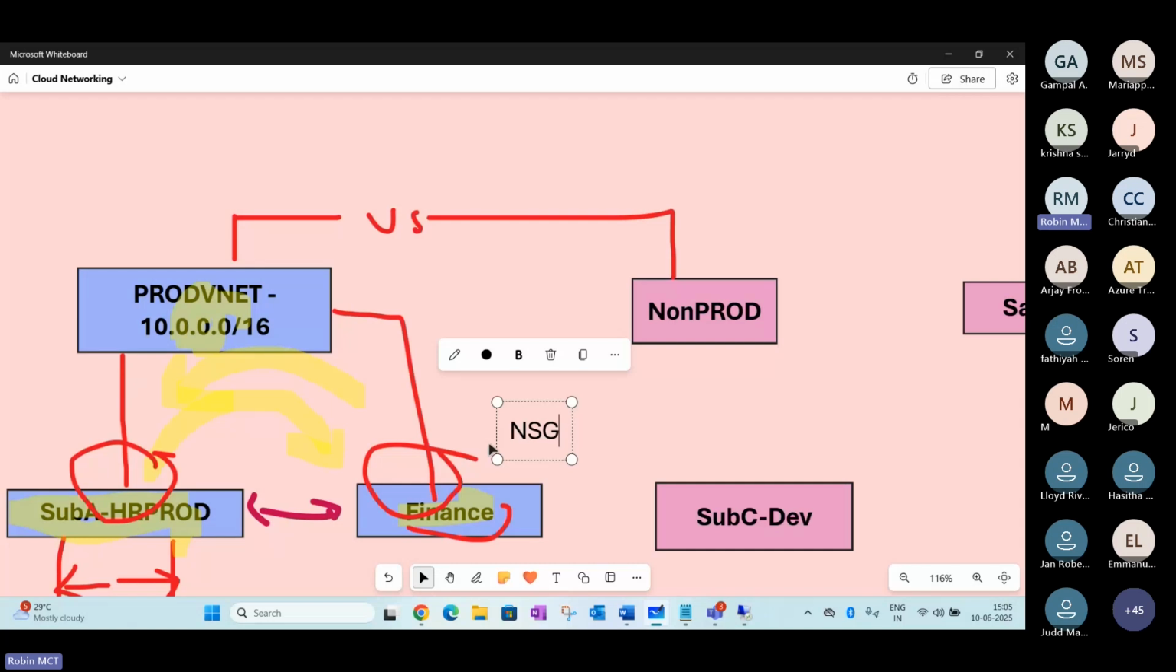So subnet to subnet communication in the same VNet is possible by default in the cloud. Even though subnets are used for isolation, subnet to subnet communication works without any additional configuration. You don't need to make any changes here. By default, this is supported. That is the important point all of us need to remember.